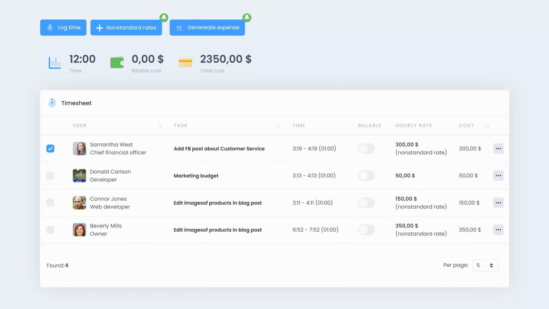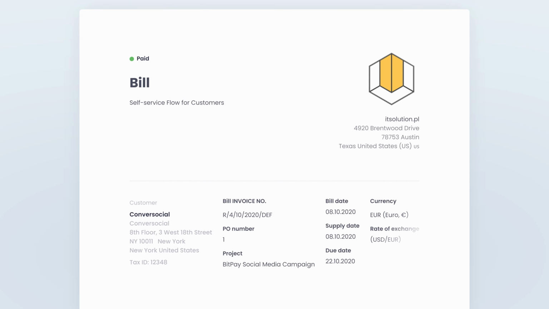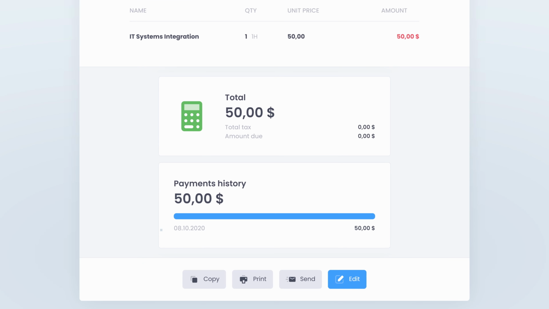Check the time logs and select which of them are billable. Use this information to issue an invoice for your client. Keep track of how much your team spent and how much revenue they generated.